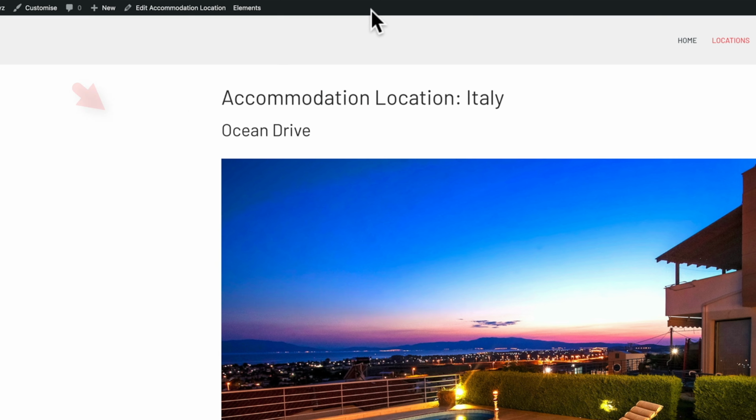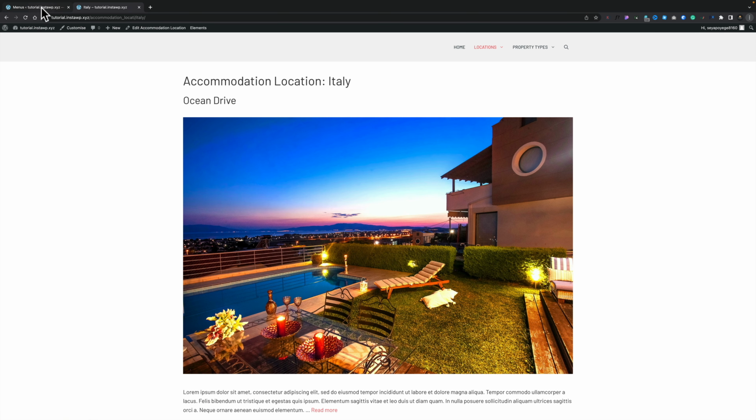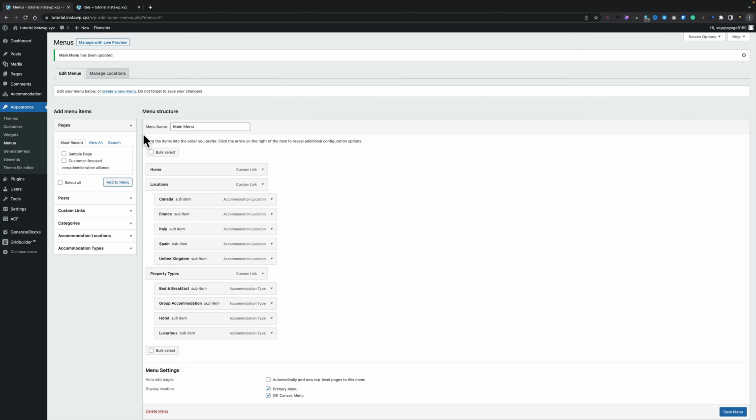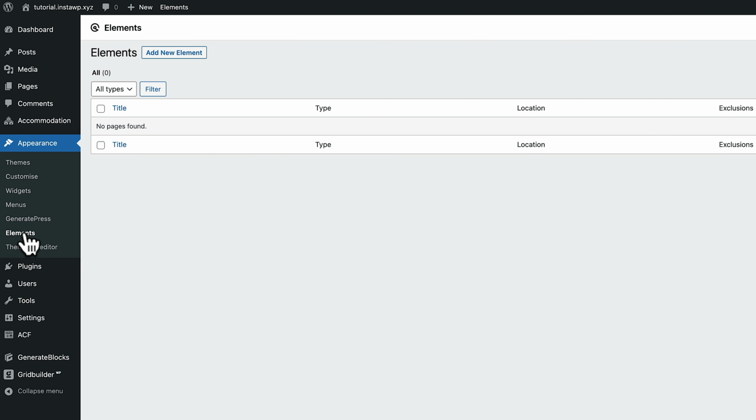If you've got the bar available on the front end of your site, you can click on the elements option. And as you create elements, this will put inside brackets afterwards the number of elements that are being used on the page that you're currently looking at. The second way we can do this is come back into our dashboard. Under Appearance, we've got elements inside here, or again at the top, we've got elements on the quick menu. Let's choose elements from whichever you prefer.